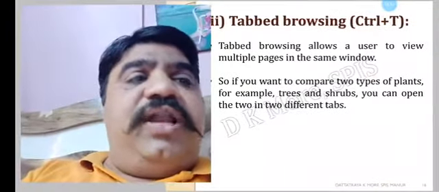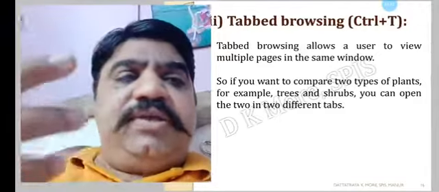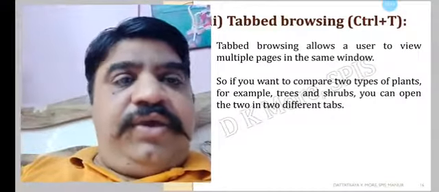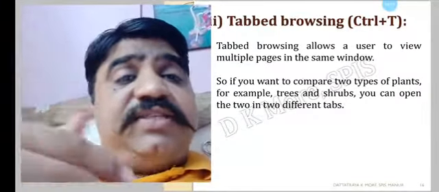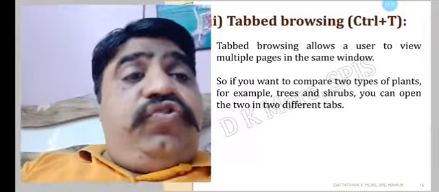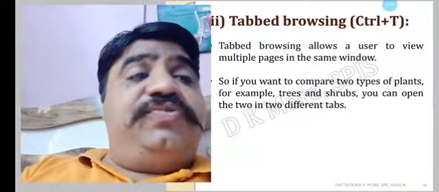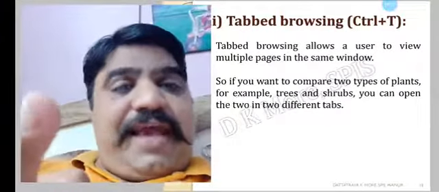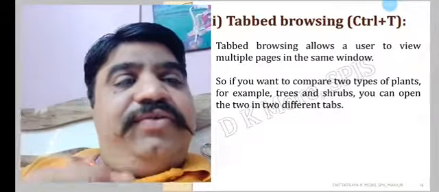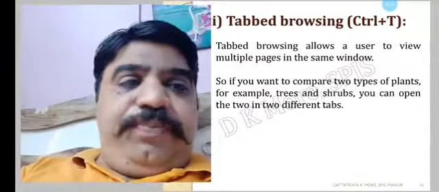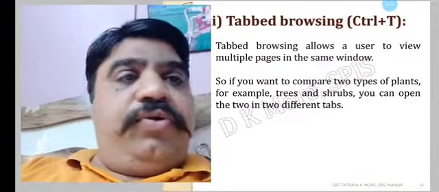The next one is tabbed browsing, above which we have seen those tabs. Control+T. Tabbed browsing allows the user to view multiple pages in the same window, in a multitasking way. A number of websites we can see simultaneously. If you want to compare two types of plants, for example trees and shrubs, you can open two different tabs, one for trees and one for shrubs, then you can compare them.